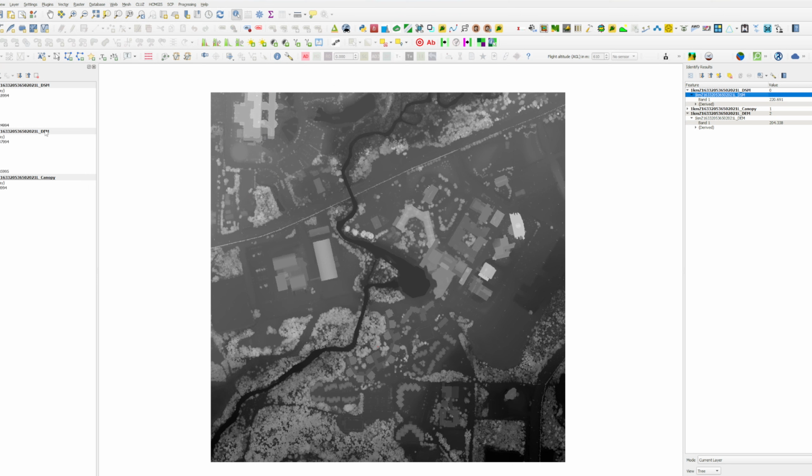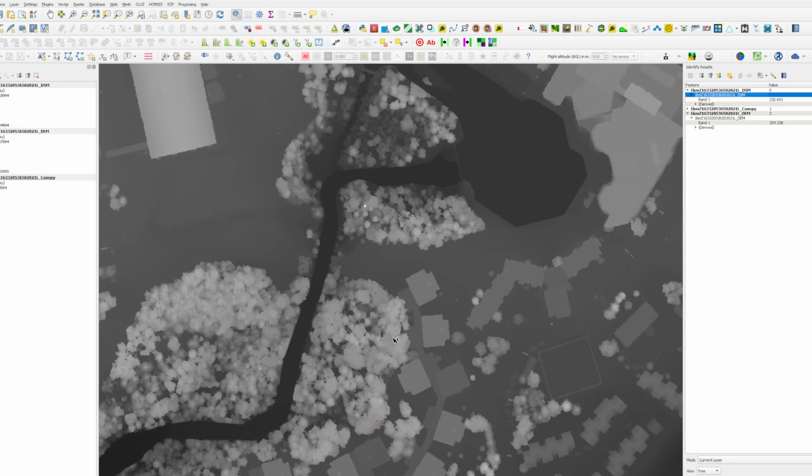So we've got our DSM, our DEM, and our canopy height model. If I zoom into an area here and I click on it to get the information, we're going to look over here at the identify results section. That's the important one. So we see that our digital surface model at that particular point was 223.4 meters above sea level. Our DEM at that point was 204.5 meters above sea level. If we look at our canopy height model, we see that it is just the mathematical difference, and you can subtract these to confirm it for yourself, but it's 18.9 meters tall.